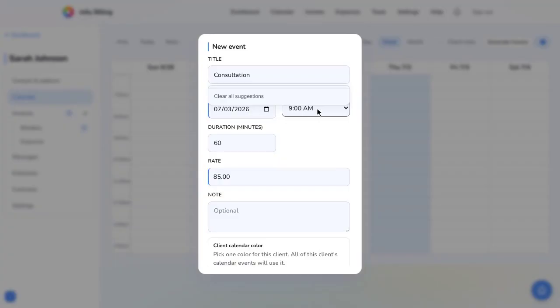Set the date and start time. Start times snap to 15-minute intervals. Duration in minutes controls how long the block runs on the grid. When you change the duration, the rate field adjusts proportionally based on your default session length and default cost, either from this client or from your account settings.